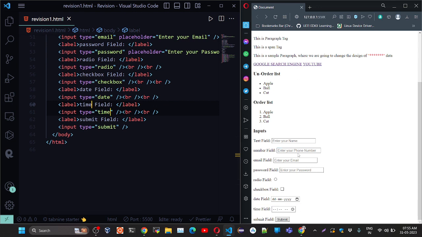Okay, you can see these are the different types of input fields, where in the number field you cannot enter any characters, a b c d and so on. You should enter only numbers. And in the email field you should enter a proper email, that means the email format should be proper. And in the password field, if you enter something, it will be hidden.